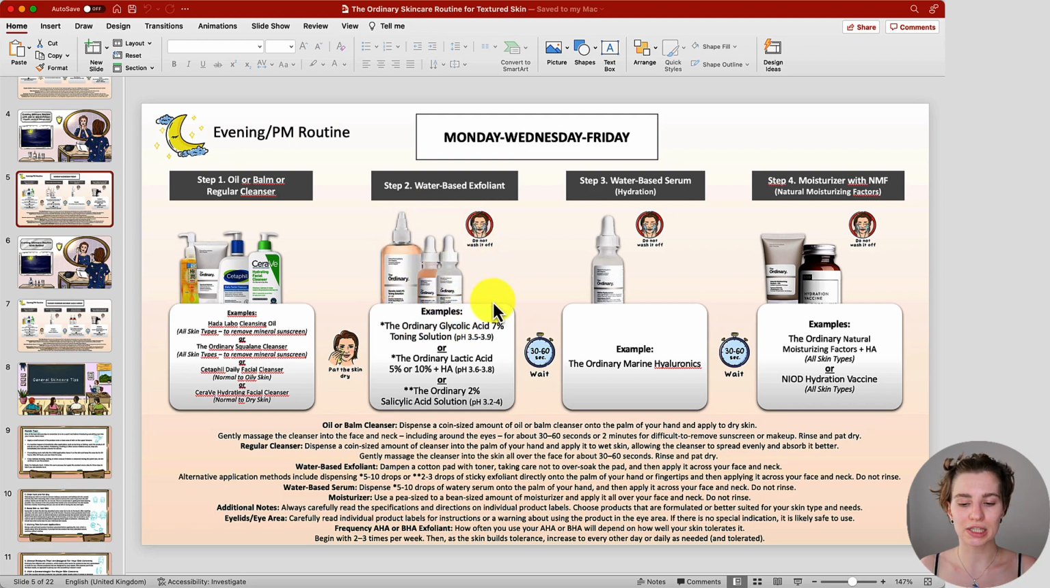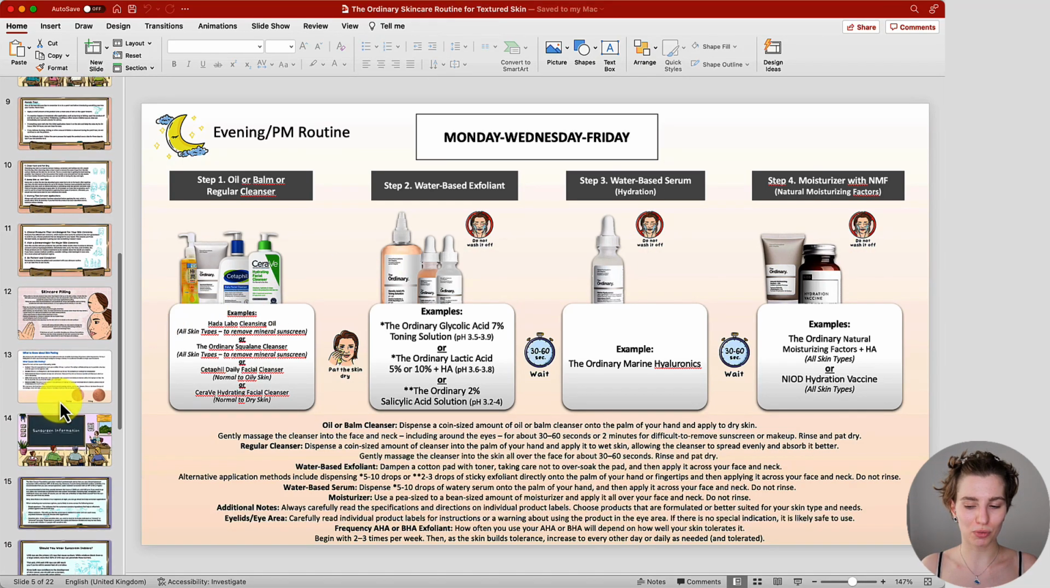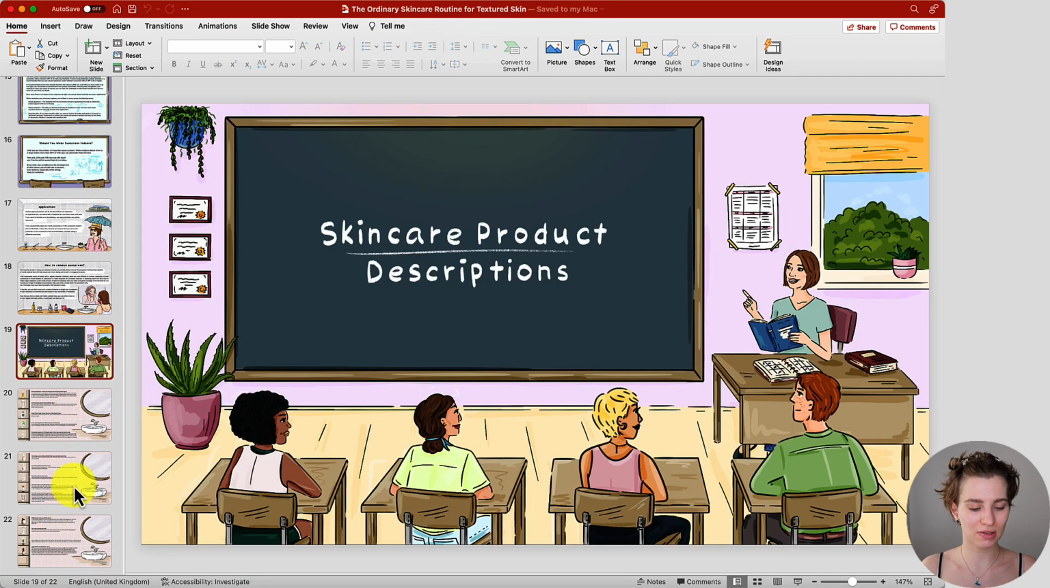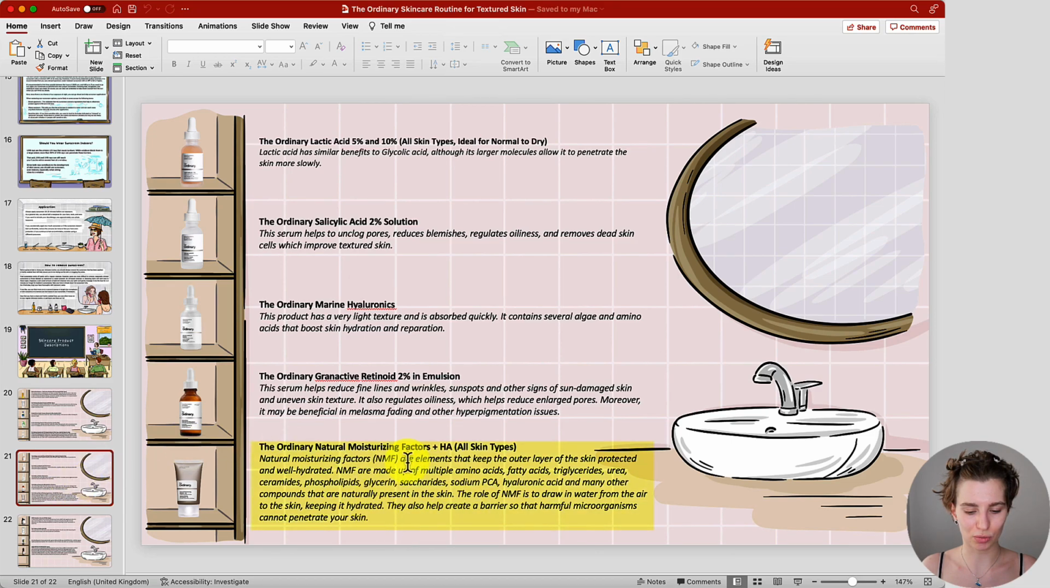So once you're done with the exfoliant, you're going to move on to the next step, which is again the ordinary marine hyaluronics. Once you have applied it to the skin, you're going to leave it on the skin, give it a moment to absorb, and then you're going to follow with the last step, which is going to be your moisturizer. Now, I did not pick any random moisturizer. I went with moisturizers that contain natural moisturizing factors. So if you want to know what this exactly is, well, you will find it under the skincare product descriptions right here. Let's go with the ordinary natural moisturizing factors. So here you can see natural moisturizing factors are elements that keep the outer layer of the skin protected and well hydrated.